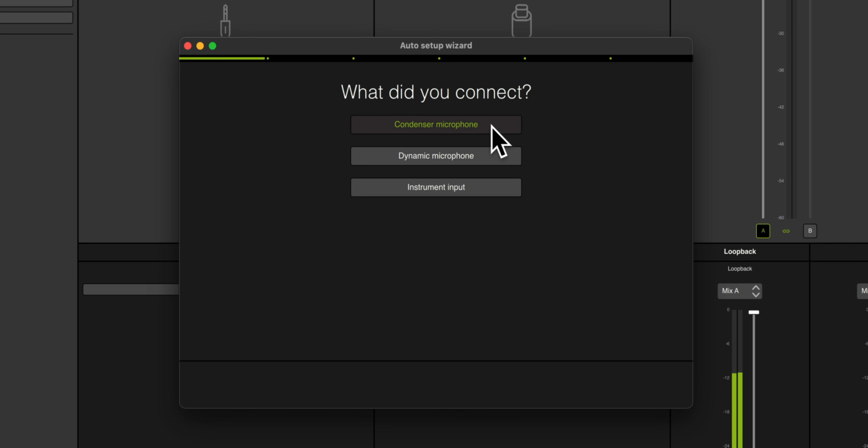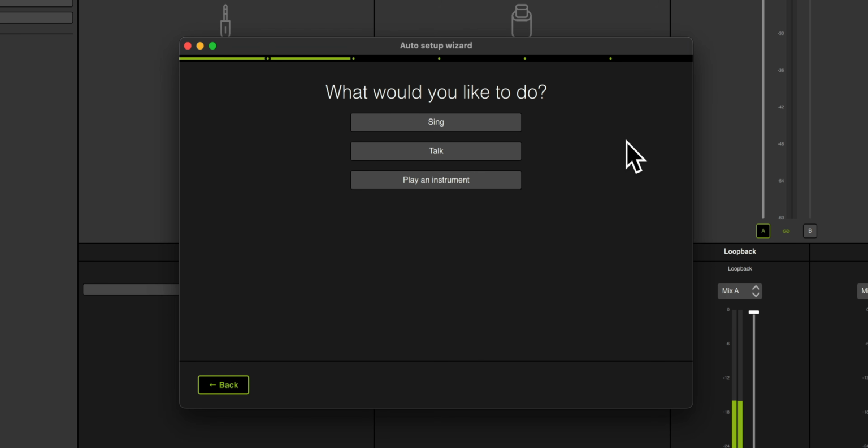If you have a condenser microphone, of course, you choose that. If you have a dynamic microphone, you choose that. If you're not sure what you have, look at the documentation for your microphone. So we're going to choose condenser microphone. The reason that's important, by the way, is that if you do choose condenser microphone, it will turn on plus 48 volts phantom power. Condenser microphones typically need that.